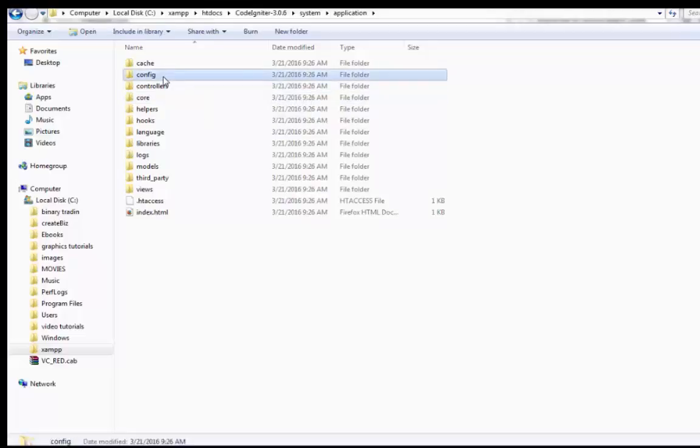Config. The config folder contains several important files that control your configuration options. There are files that manage your database setup and other variables that CodeIgniter needs to know about. Controllers. The controllers folder contains the controllers you create for your application. Hooks. The hooks folder contains any hooks you create for your application. Hooks, as mentioned above, are the best way to safely extend the CodeIgniter core.